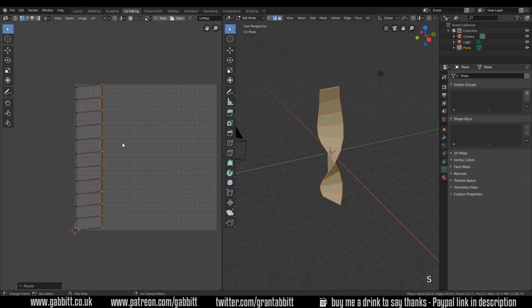Let's zoom in a bit and just line them up by hand, G then Z, with these ones selected, and line them up. Hold down Shift if you want smaller increments. So I've got them all there.